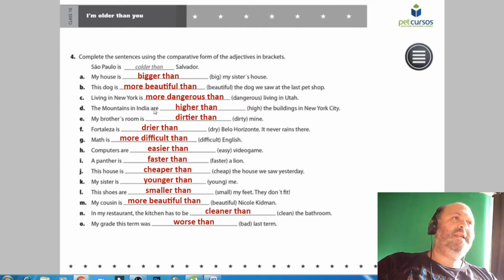The mountains in India are higher than the buildings in New York City. My brother's room is dirtier than mine. F, Fortaleza is drier than Belo Horizonte. It never rained there. Math is more difficult than English. Computers are easier than video games. A panther is faster than a lion. This house is cheaper than the house we saw yesterday.